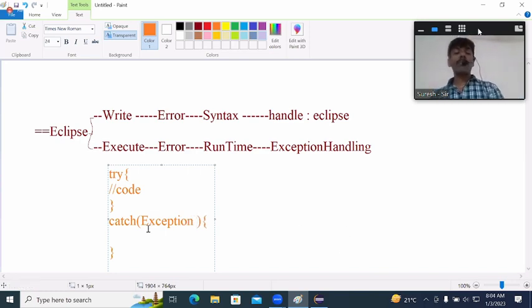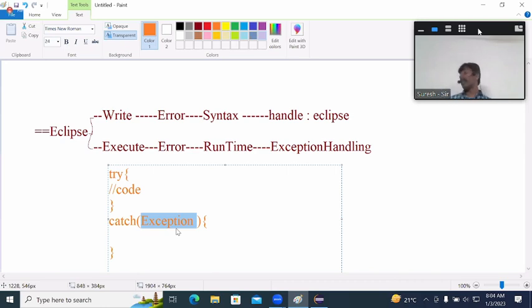All those error messages are available in one particular class. So what is that class name? Exception. You can consider this particular exception the superclass of all predefined error messages.